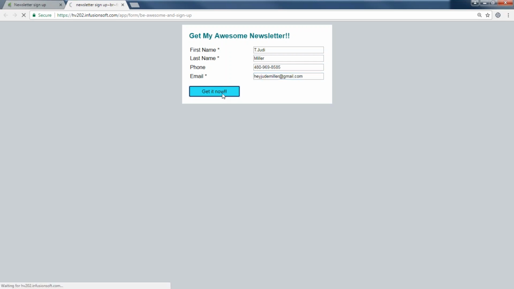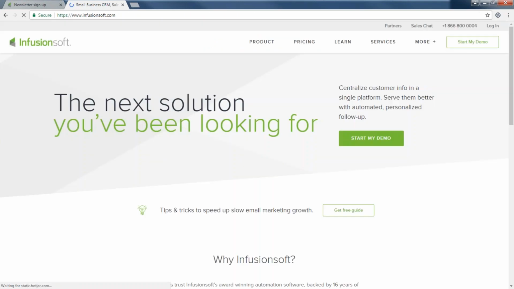Now I'm going to hit get it now, and because I picked the first name in the thank you page, it's going to automatically grab my first name, which I put as T.Judy, so you can see it grabs whatever they put there. So if they put Santa Claus, that's what's going to show up there. If I hit click here to continue browsing, it will bring me into Infusionsoft.com because that's what I connected it to.